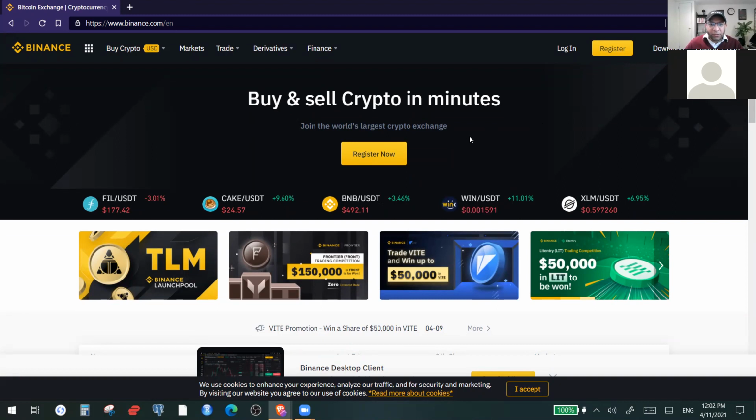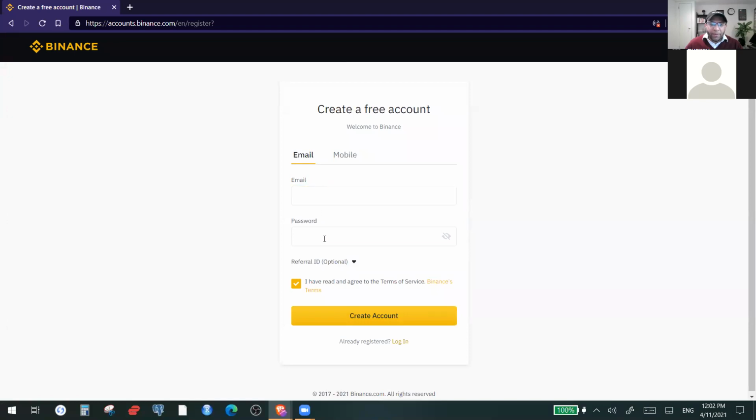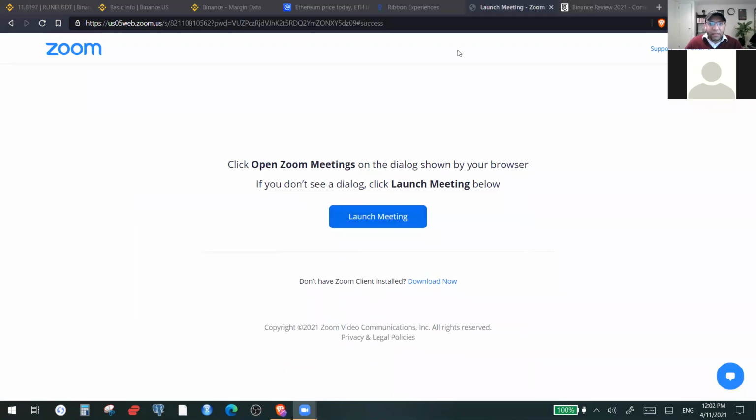This is the platform. As soon as you log in, you just go on register now, and you'll be able to put in your email address and password and create an account. It will ask you for some verifications, like your passport or your NIC, national ID card, if you're in Pakistan. You can upload that, and that is called KYC, know your customer. Once you are verified, you'll be able to open an account. That is something easy, that should not take much time.